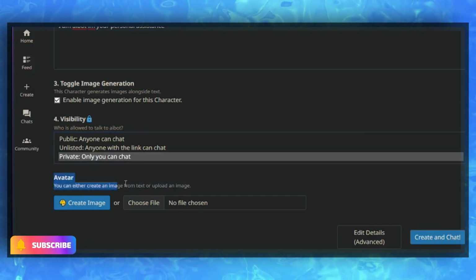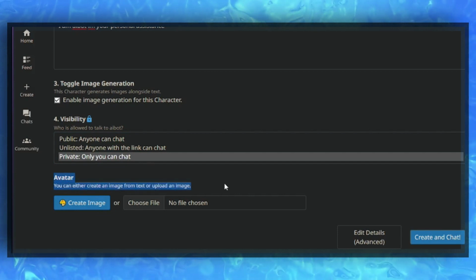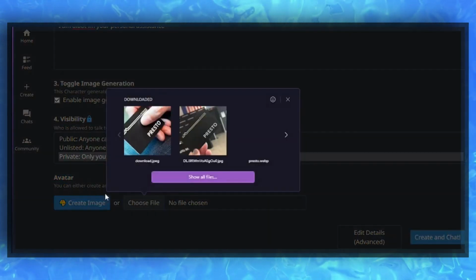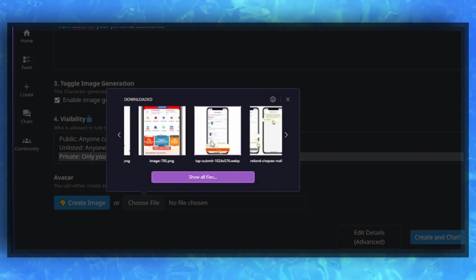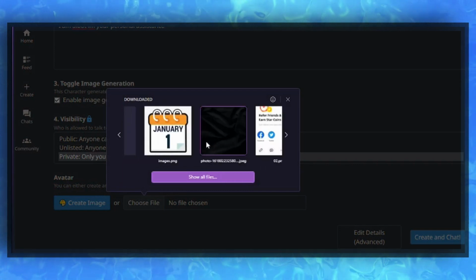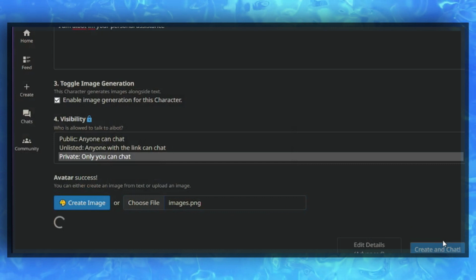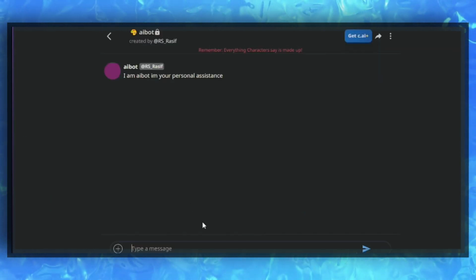As you can see, you have an avatar option in here, which you can choose any kind of file. Let's say, I'm choosing this. Just click on create, create and chat.